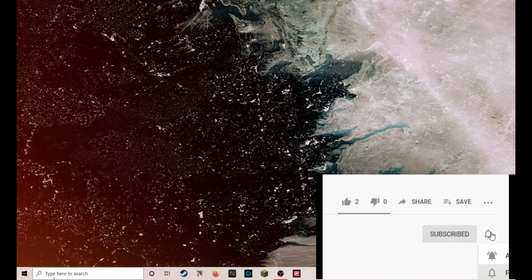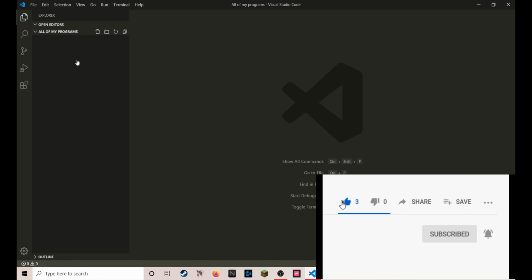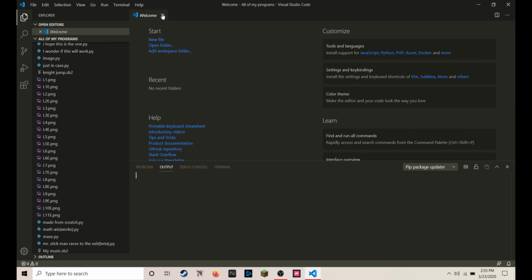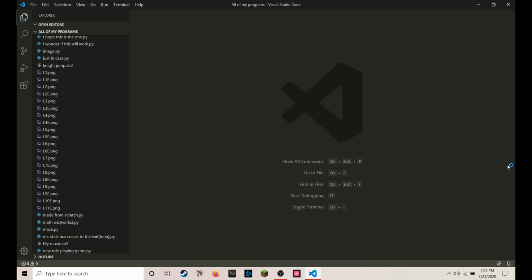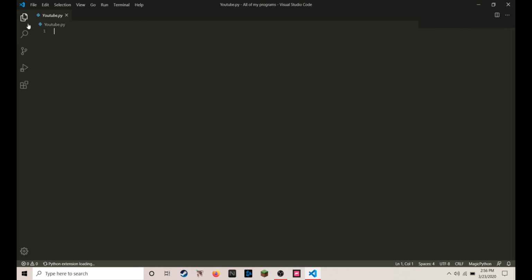So first of all, I'm going to open my Visual Studio Code. If you don't have Visual Studio Code but you want it, I do have a video on that. I'll leave a card to it in the right hand corner of the screen so you can download it. Okay, I'm going to go to my file that I've made and let's start.